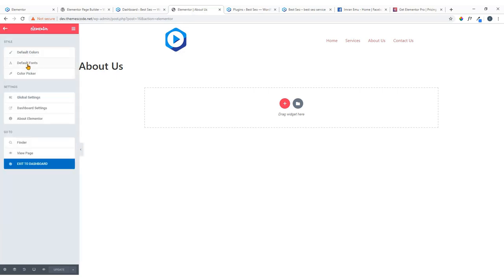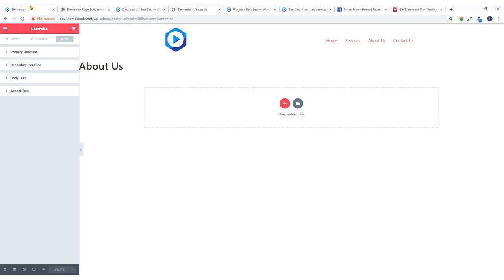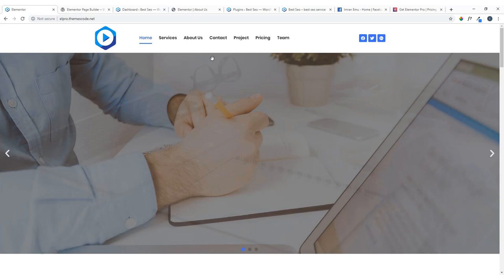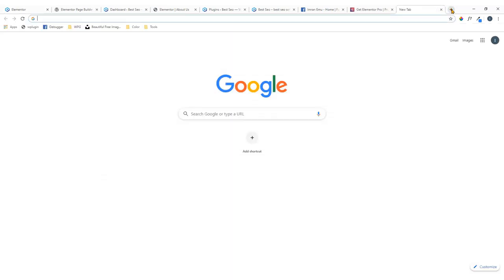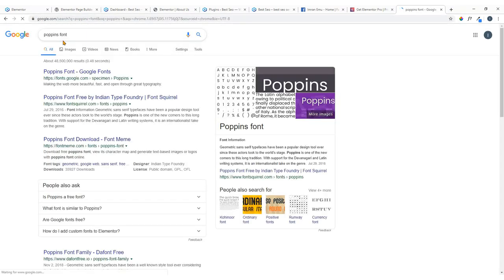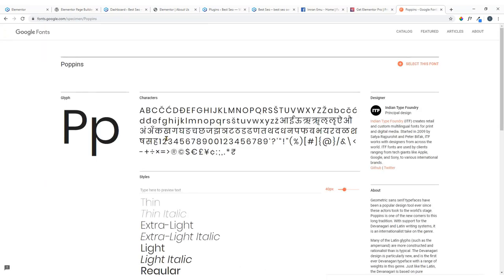Here you will see default fonts. In this website I used Poppins fonts, and just Google it. And you will find more details about it here. It's a Google font, Poppins. I used this font. So we will just make this font default.